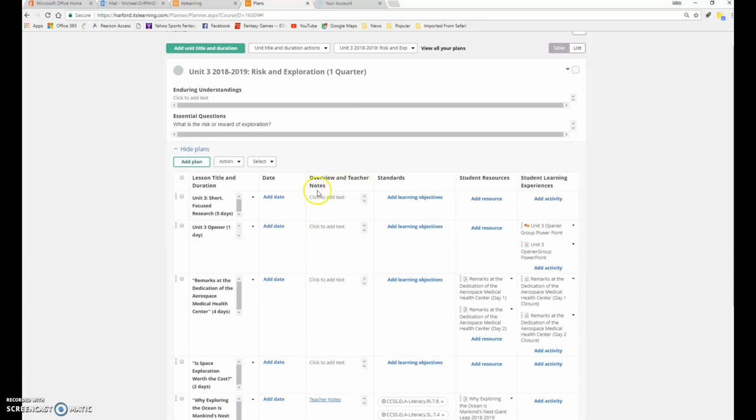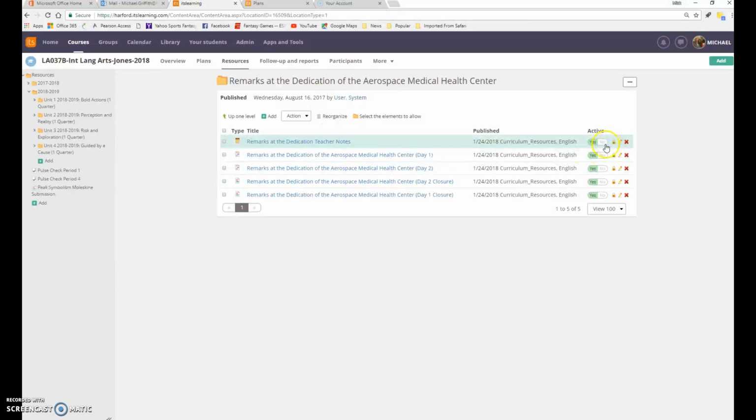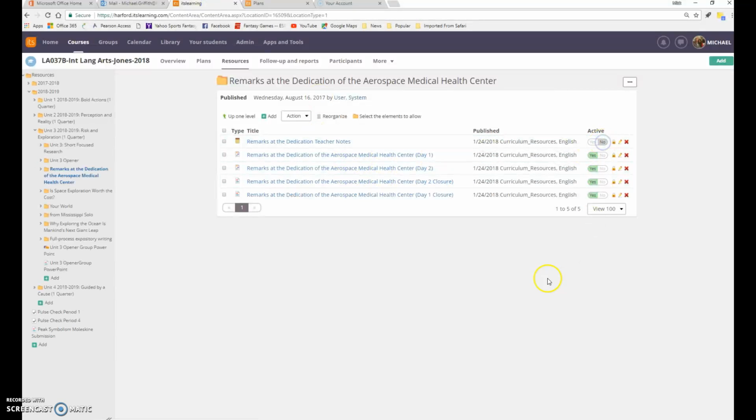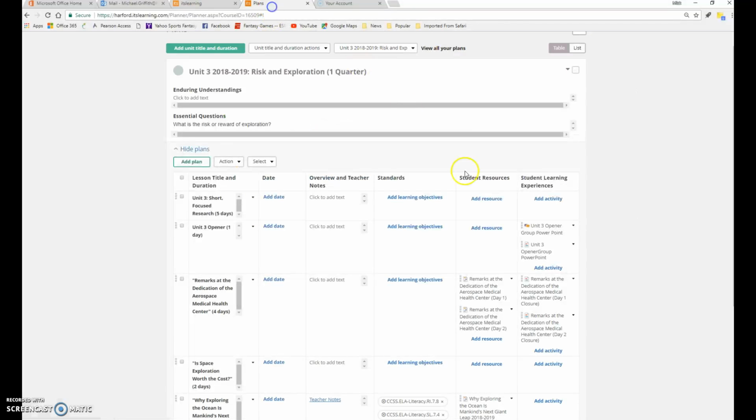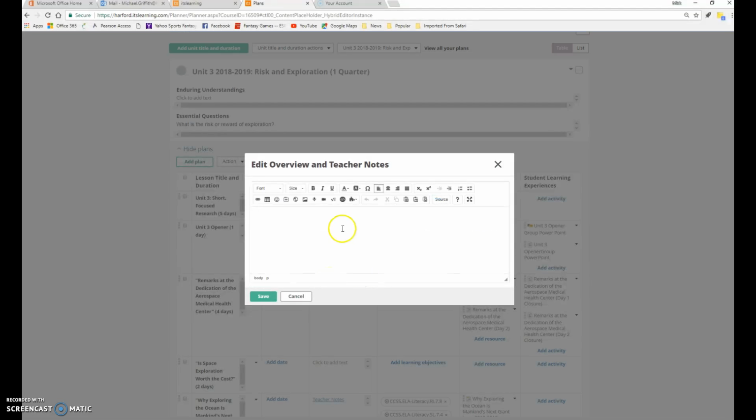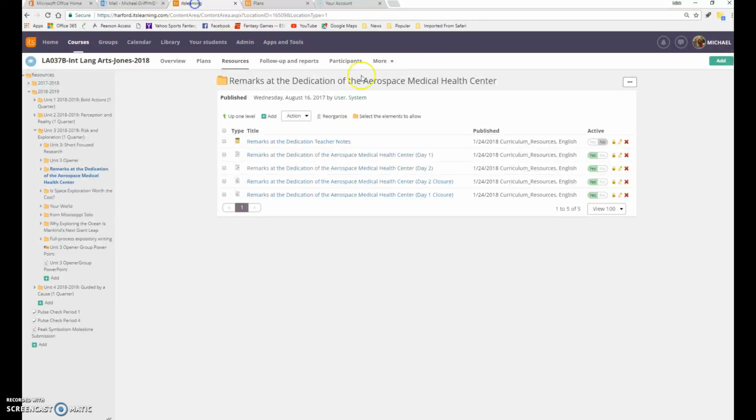As far as your teacher notes and how to add them here, you'll see that your teacher notes are up here. It is our suggestion that you deactivate them, and then students will not be able to see it within your resource folder. In order to get it into the portion of the overview and teacher notes like we have it here, what you have to do is click and open up the text. So you click this here, that'll open up the text portion.